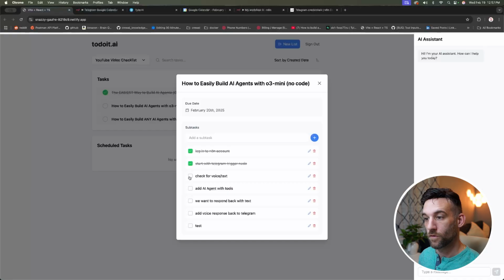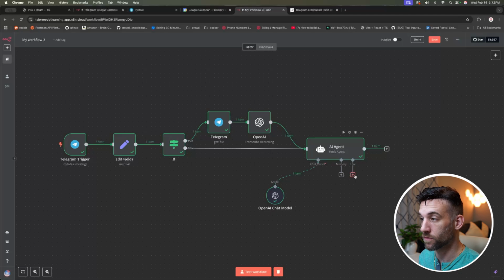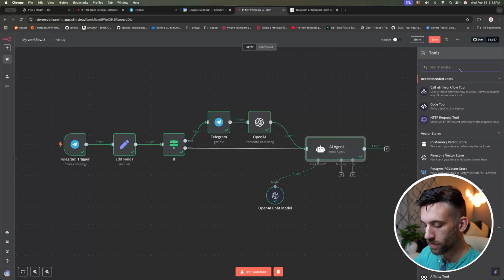Okay, great. What we've done is make it so it doesn't matter whether it's text or voice. It's listening for Telegram and sending that to the AI agent, and it's responding with our OpenAI chat model. So we checked for voice or text and added the AI agent, but now we want to give it tools. Let's do that next. Now we just need to start adding all of our tools. In the AI agent, click this plus button where the tool is, and then all we have to do is search for calendar.